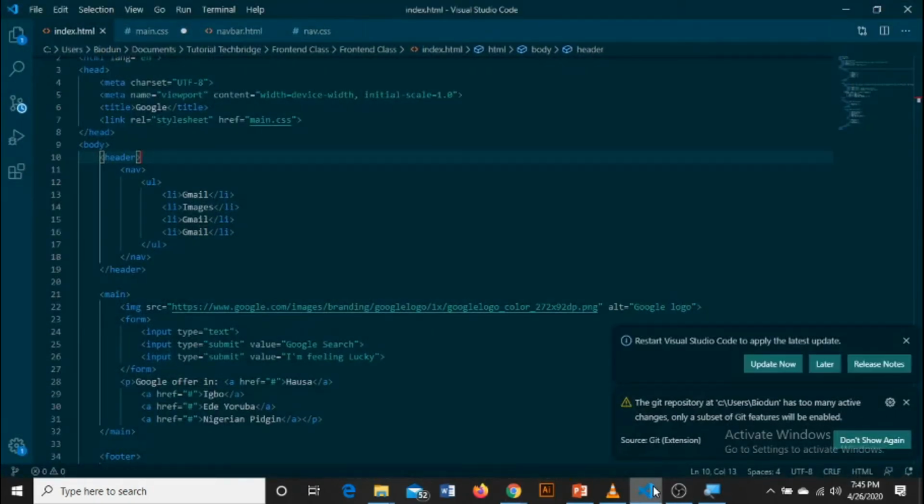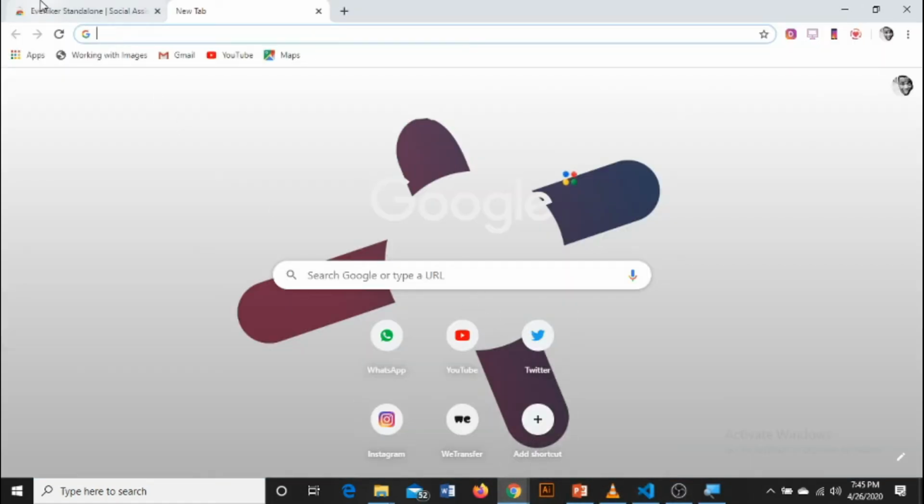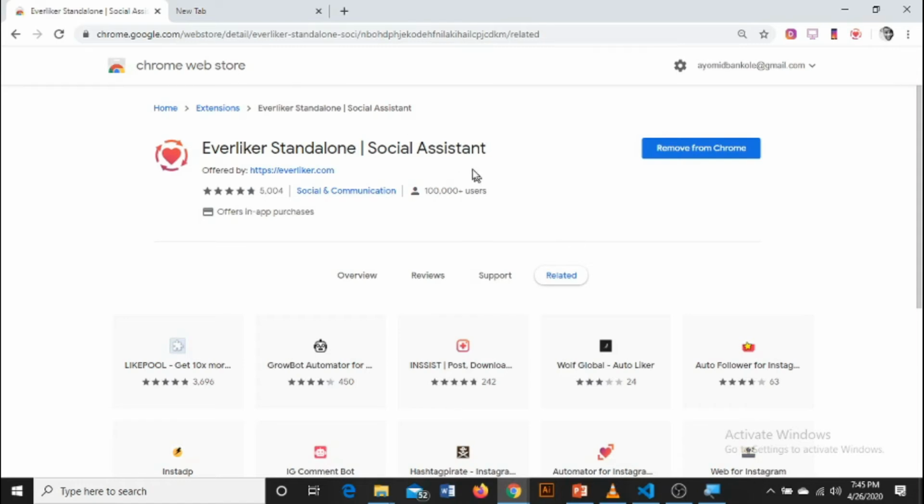You need to understand how Everliker works. Another thing is, the advantage is that it will like a lot of pages for you, it will help you interact, keep engagement on and all. But the issue, not with Everliker but with automation tools, the issue they have with Instagram is that Instagram does not like automation tools.